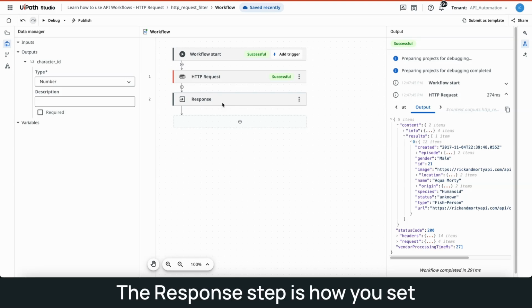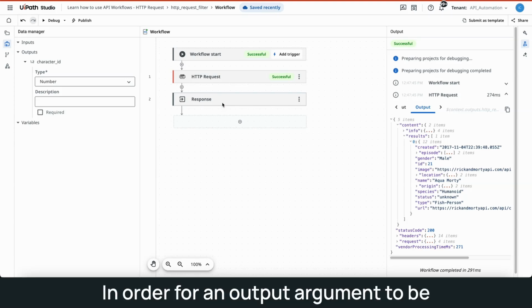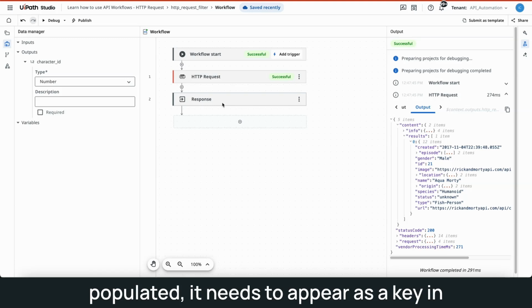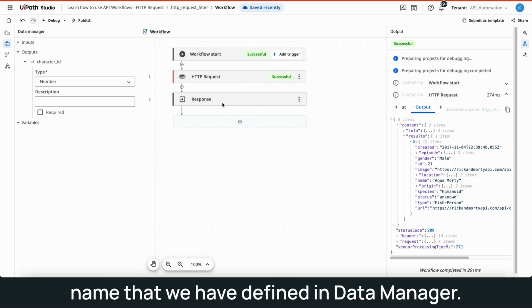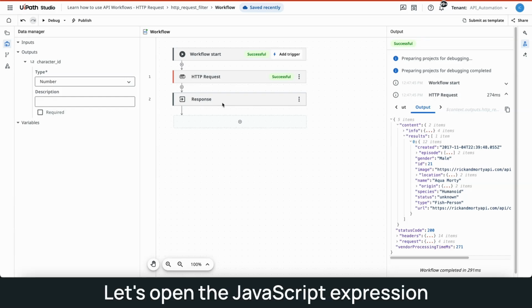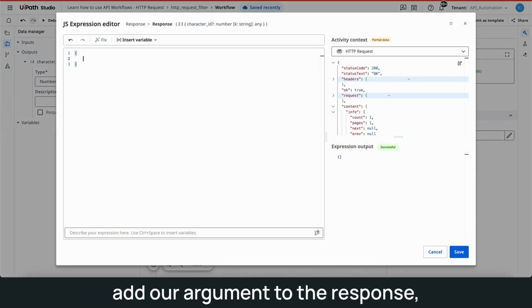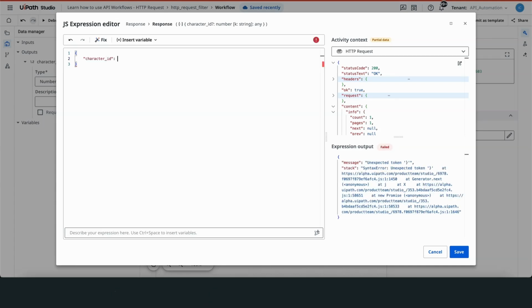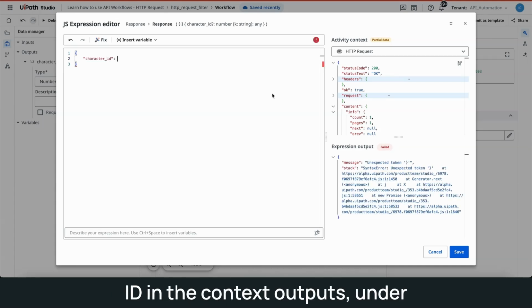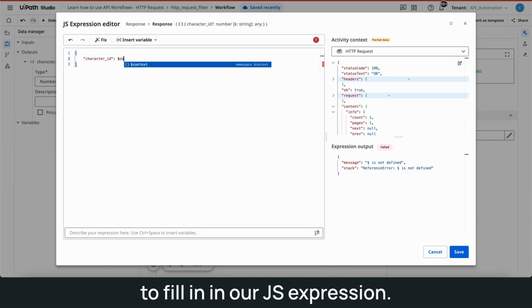The response step is how you set values for your output arguments. In order for an output argument to be populated, it needs to appear as a key in the response step, with the exact same name that we have defined in Data Manager. Let's open the JavaScript expression editor from the response step properties, add our argument to the response, and assign the value of the ID to it. We're going to find the character ID in the context outputs under Content, Results, First Result, ID. So that's what we're going to fill in our JS expression.